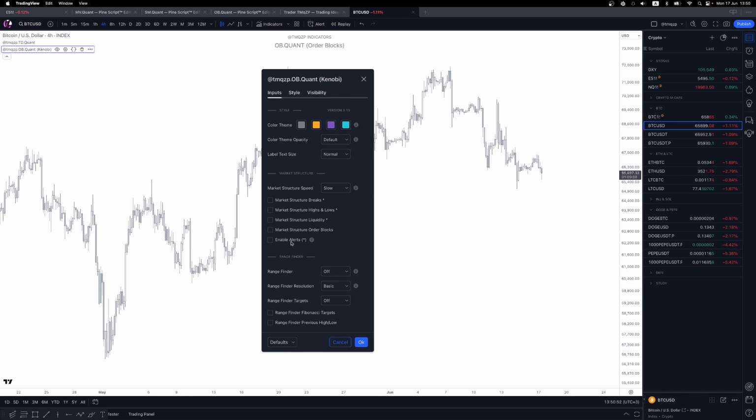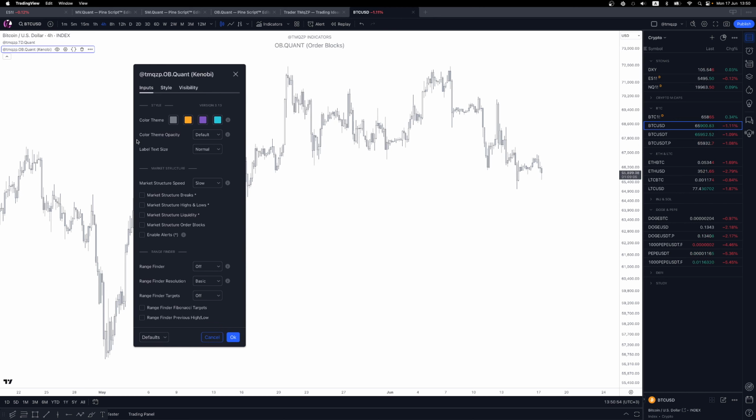Right, so for those of you familiar, there are quite a few changes in terms of how the rangefinder works. It's much closer to my original idea for the indicator, and I've finally been able to crack the code and the logic to actually achieve this.